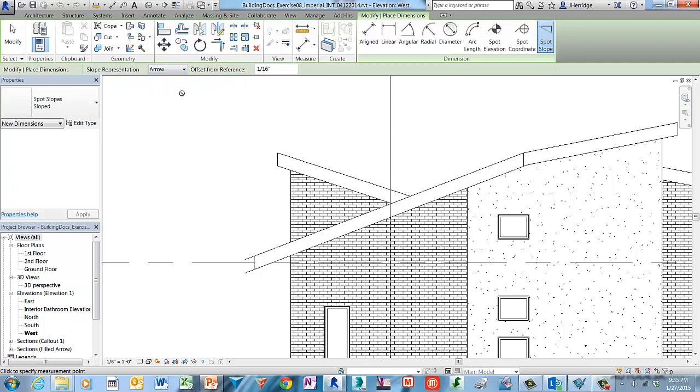on the options bar you have different representations, either arrow or triangle, and then we can also specify the offset value from the model element. In this case, let's go ahead and set that offset to 1/8 inch. Move your cursor into the canvas window. The slope indicator will not preview or display itself until you actually hover on a roof element.